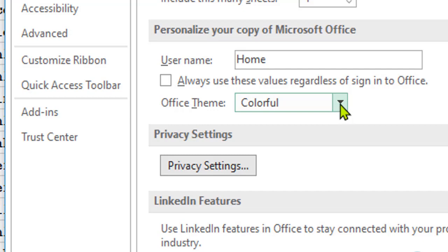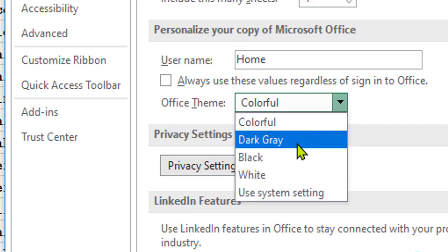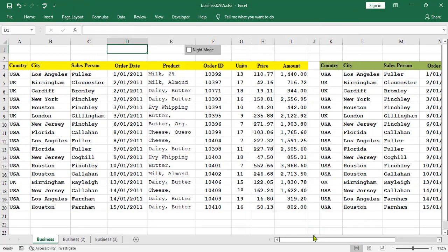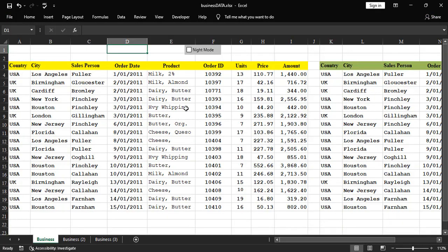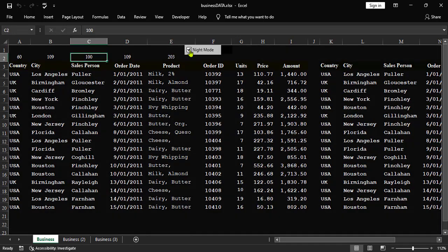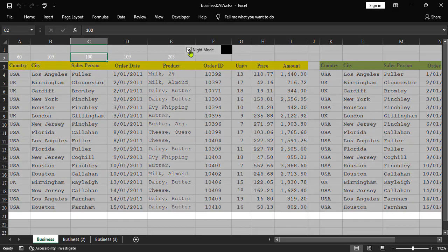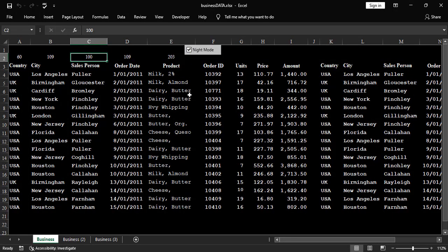In Office Theme, in the Personalize section, select Black. Click OK. The theme goes black. Awesome. Turn off and on the lights. Save your eyes. You can work hours and hours on the computer by using the dark screen mode trick.